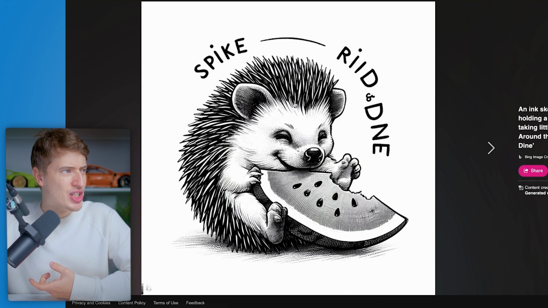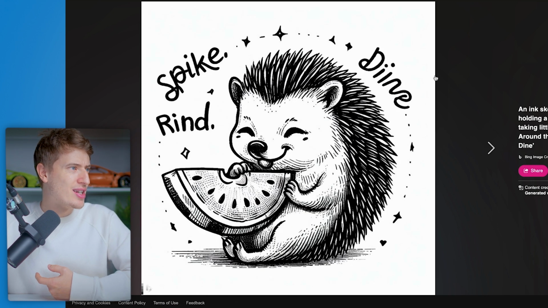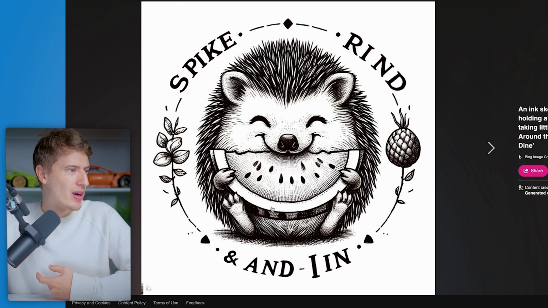But you can see the quality of the graphic though. It's really good. If we go through spike, rind, and dine, but I don't like the layout. I would have put rind over here. But even then, I can very easily change that. And then this one, which says spike, rind, and in. Okay, so that one, I didn't really get it. But the one thing that's cool, though, is the actual hedgehog eating the watermelon.